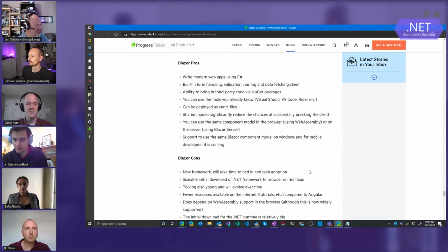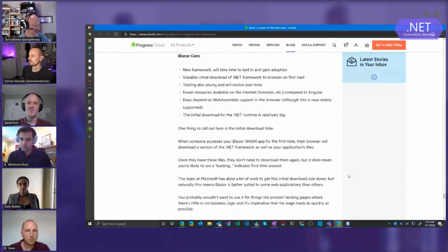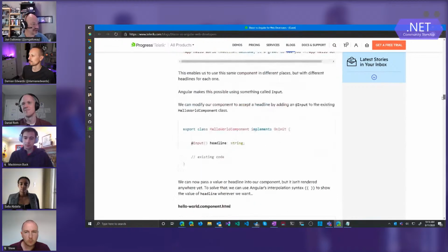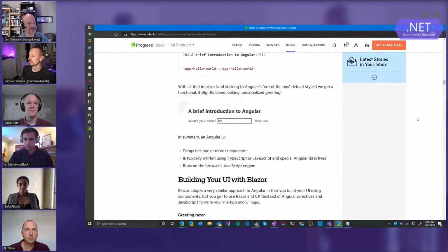And I think a lot of what he calls out as cons is kind of fair, and it all really comes down to it being new, right? A new framework, and a sizable initial download, although that's getting better over time. Anyhow, I thought this was nice, and again, the whole compare and contrast approach: here's how you do data in Blazor, here's how you do it in Angular, here's how you do forms, here's how you do forms.